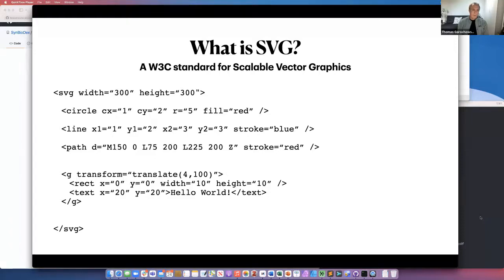The standard is based on XML, which means it consists of tags or elements which are written between angle brackets. A tag can be self-closing if it ends with a slash. Alternatively, a tag can be closed by a matching tag that starts with a slash. Elements can be nested, so if an element is not self-closing, it can contain other elements. Elements also have attributes.